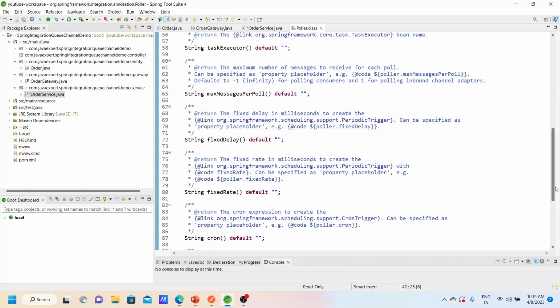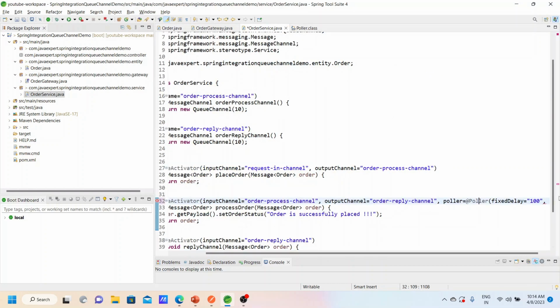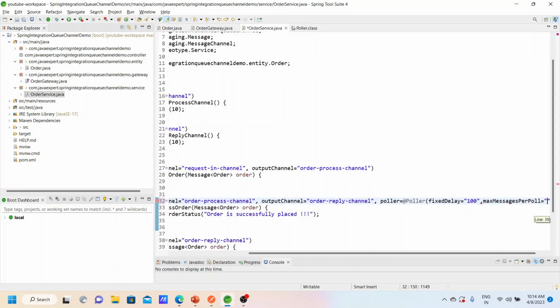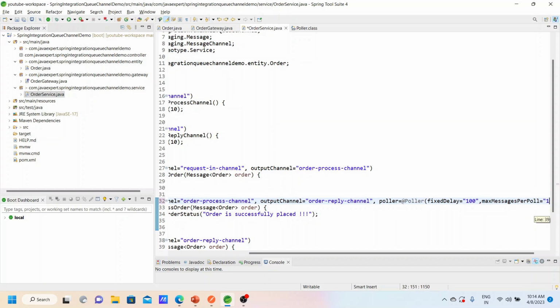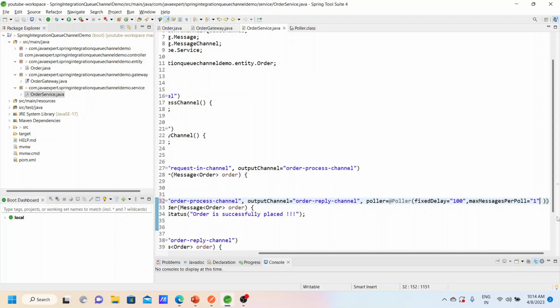And we have fixed delay, then fixed rate, and max messages per poll. So what does it mean? With max messages per poll, we specify how many messages it has to pick up for every polling. For example, I have 10 messages in the queue, and the Poller is going to pick from the message queue. How many messages should it pick? If I give one, every polling it will take one message only. If we give 10, every polling it will take 10 messages. So that's the configuration we are giving here. This is how we have to configure our Poller. I'll give the same configuration for the reply channel also.